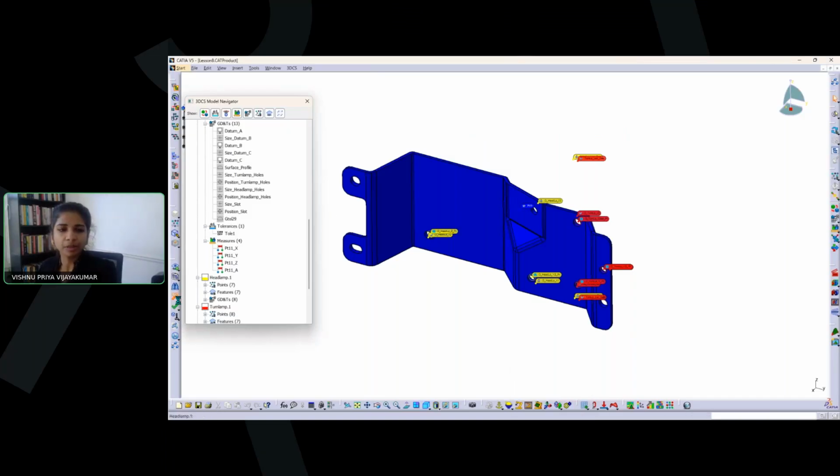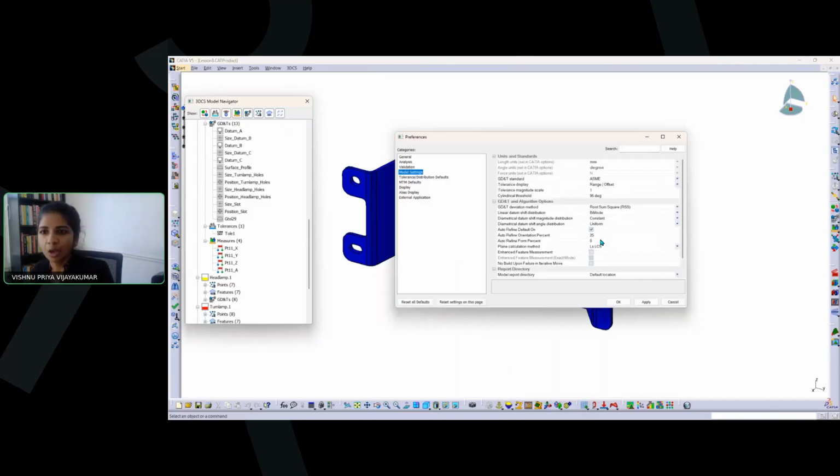If you come under the preference, under the model setting, we have these options called auto refine orientation percent and auto refine form percent. These were the two initial settings that we added to the software. Basically, it's going to automatically add the orientation and form refinement to the existing location GD&T.